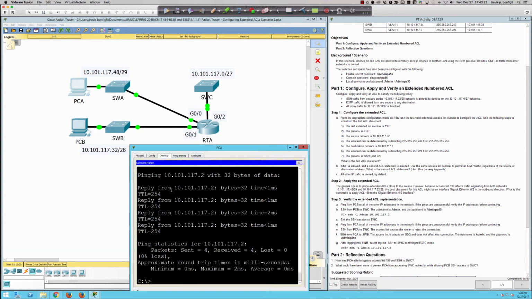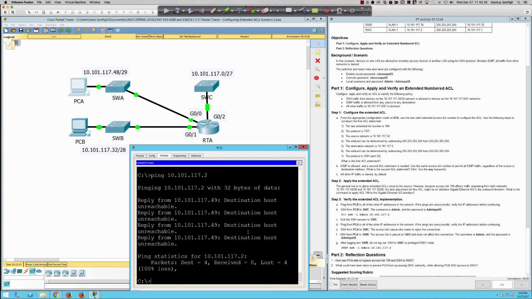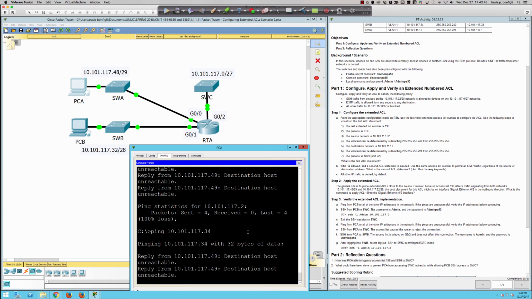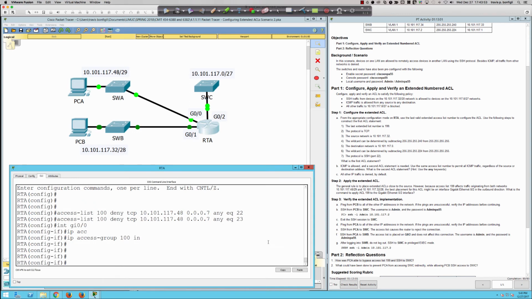And now let's pull PCA up and see if I can ping. Yeah, destination host unreachable, not a timeout. Remember, this is what we see when it's an ACL that's responsible for blocking the traffic. So now I can't ping host C. Can I ping B? Let's see if I can get back over to B, 10.101.117.34. No.